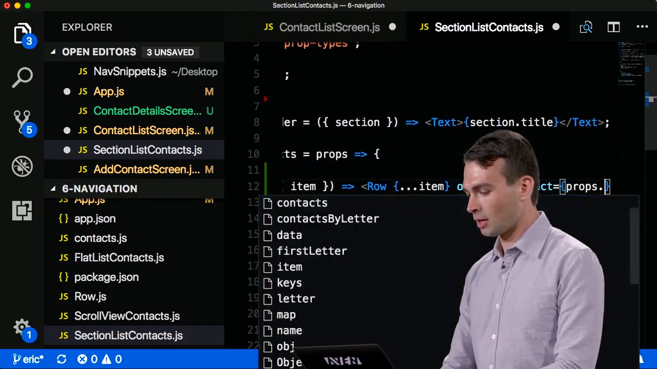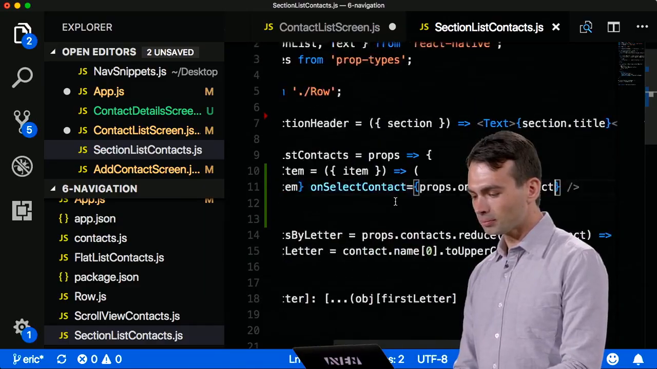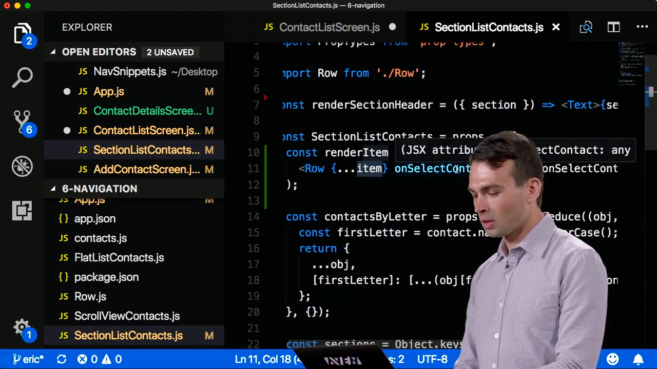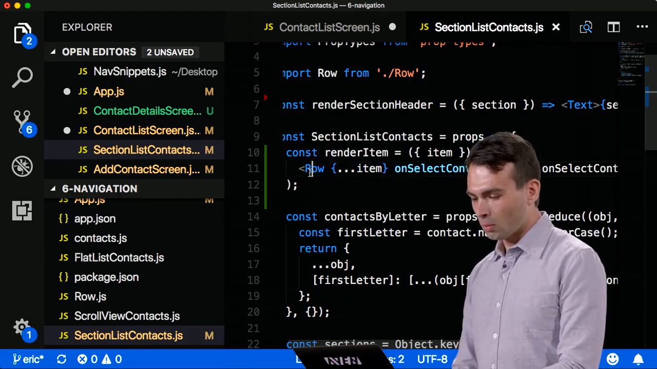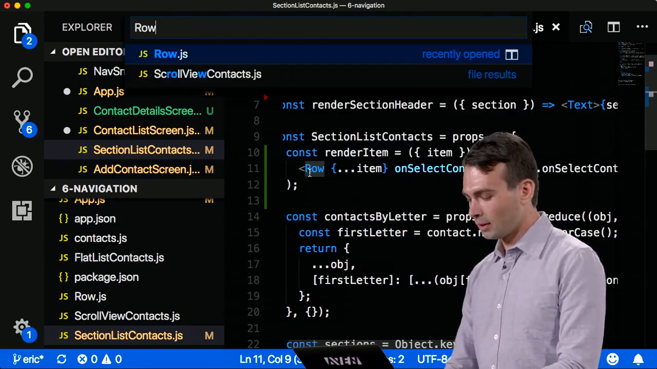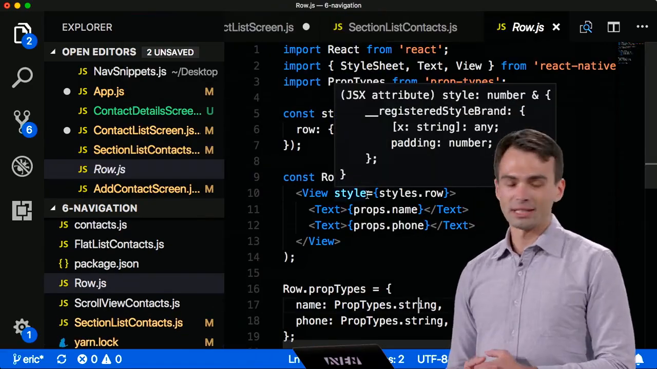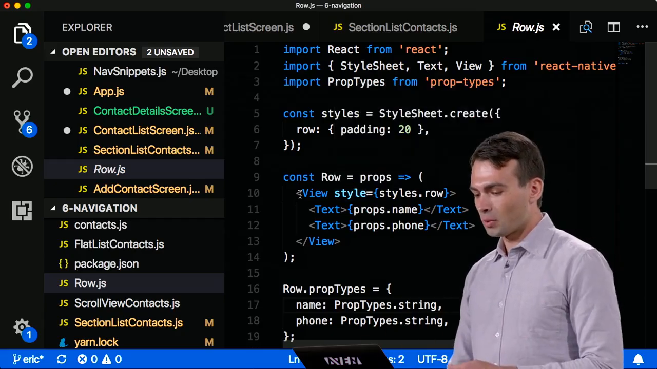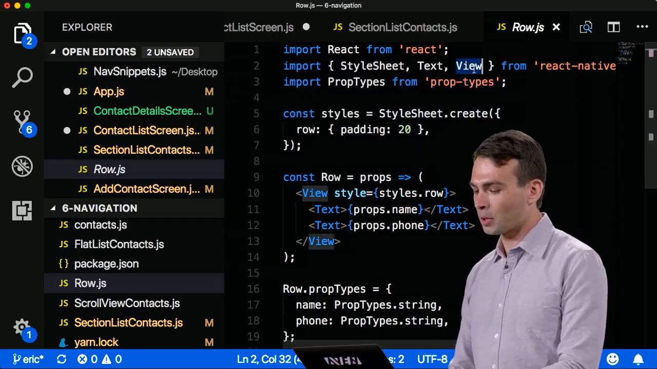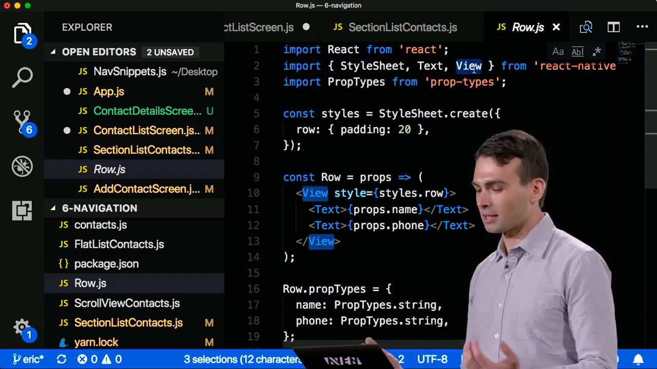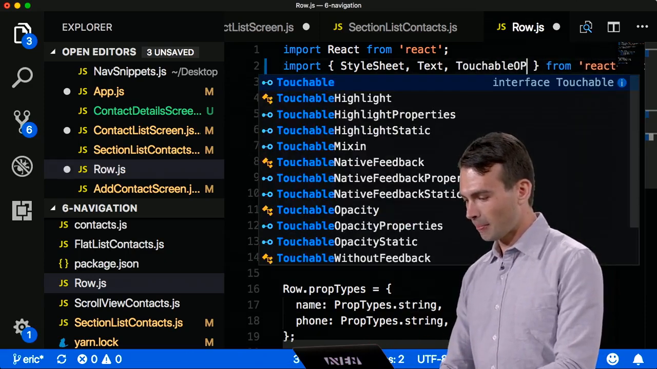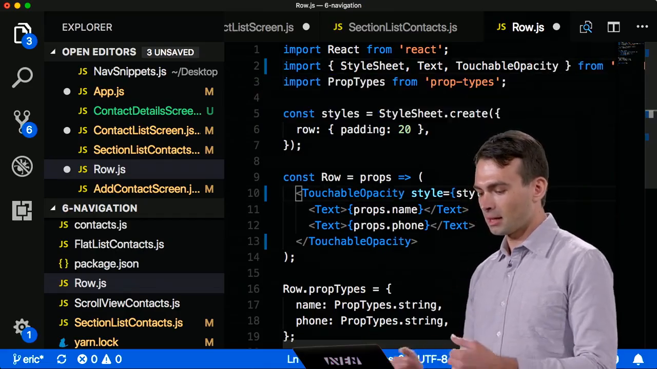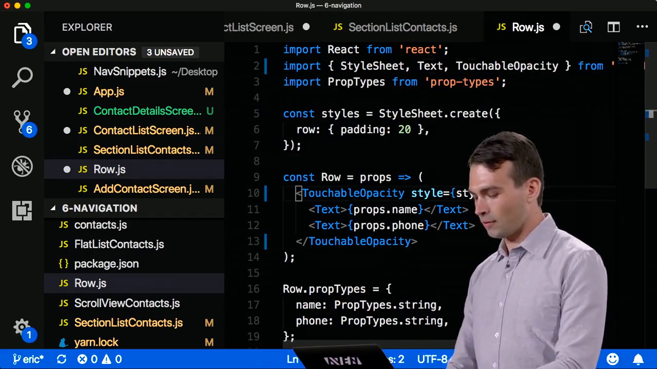So props.onSelectContact. OK. So we're rendering the row with the contact item. We've provided the handler. Now, the row itself isn't currently touchable. This isn't a button or anything. We can make it touchable by replacing this view with a touchable component. I'm just going to use TouchableOpacity. It's kind of the easiest to use. And this basically means that you can press this thing, even though it's still basically a view.